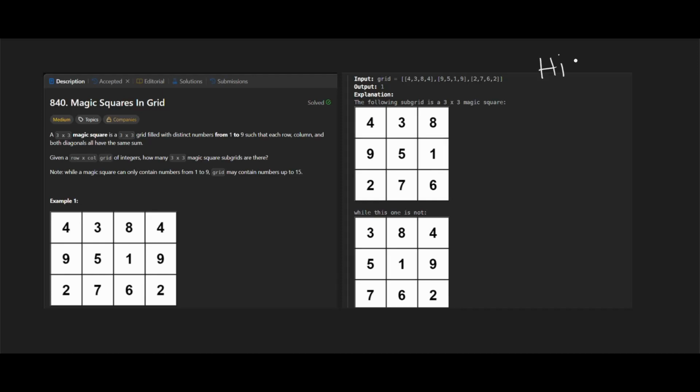Hello everyone, welcome back, and today we are solving Leetcode problem 840, magic squares in a grid. Let us try to understand the problem first.